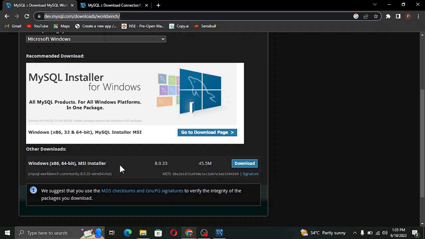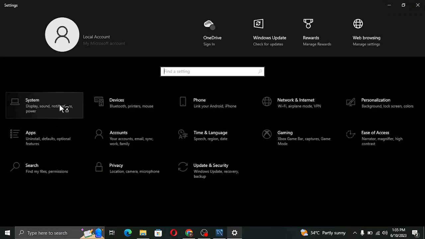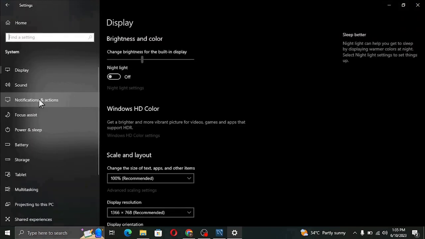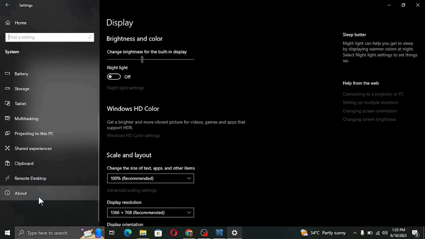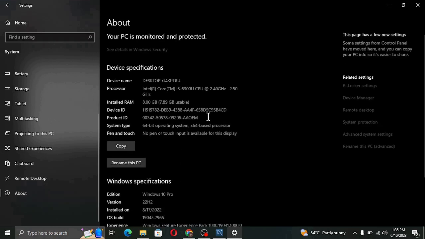If you are unsure of the bit size of Windows, you can click on Start, Settings, System, and in the left-hand menu, you can click on About. In the About page, if you look at the value on system type, it's 64-bit operating system. If it is a 32-bit operating system, this will appear as 32-bit.